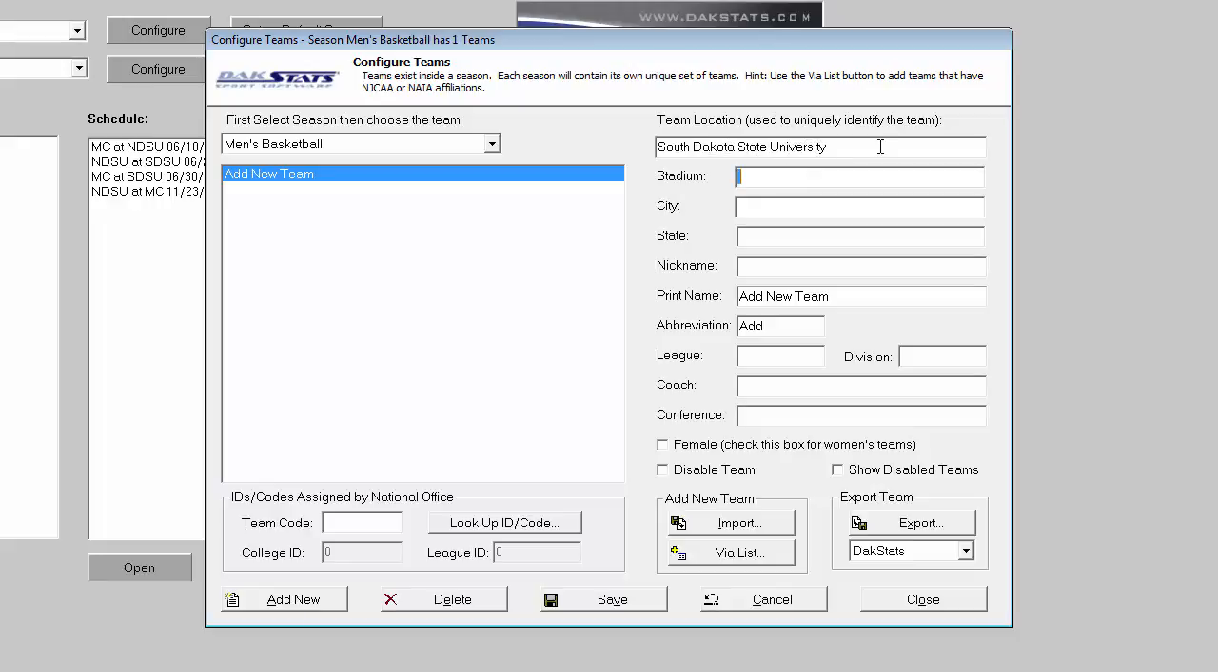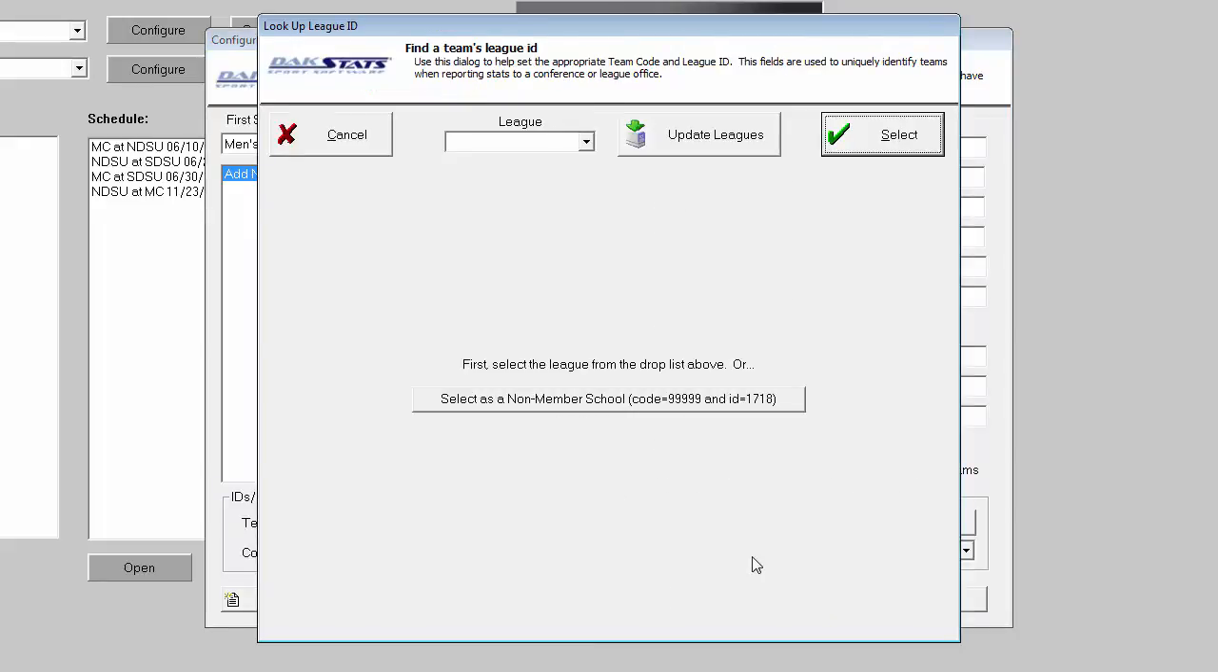This is the minimum amount of information necessary to create the team, but the remaining details may be entered if desired. If your league uses DakStats WebSync, you may click the Via List button near the bottom to select your team from WebSync. Repeat this process until all teams are entered. Click Save to save all changes and close to return to the splash screen.